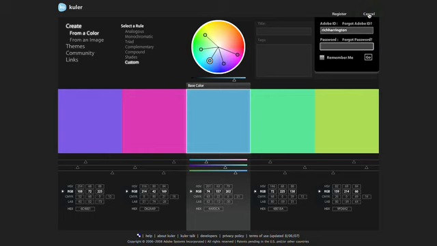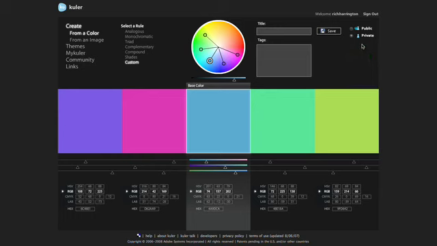as well as your password. And tell it to remember you for the future. There we go. And I'm going to let this be a public profile. We'll give it a name again and a quick description. Fun colors with desert hues. And click Save. And that has now been entered into the Kuler community.